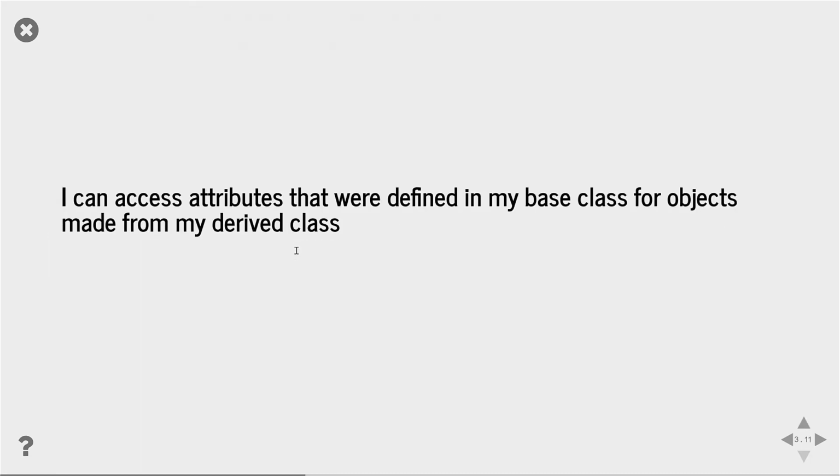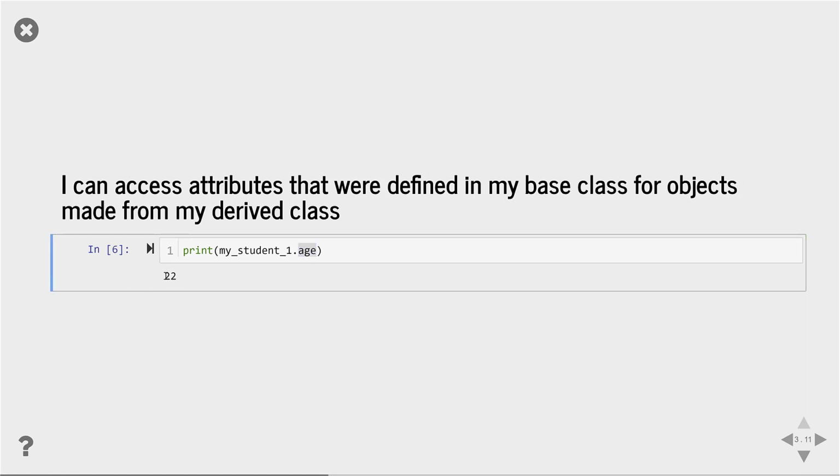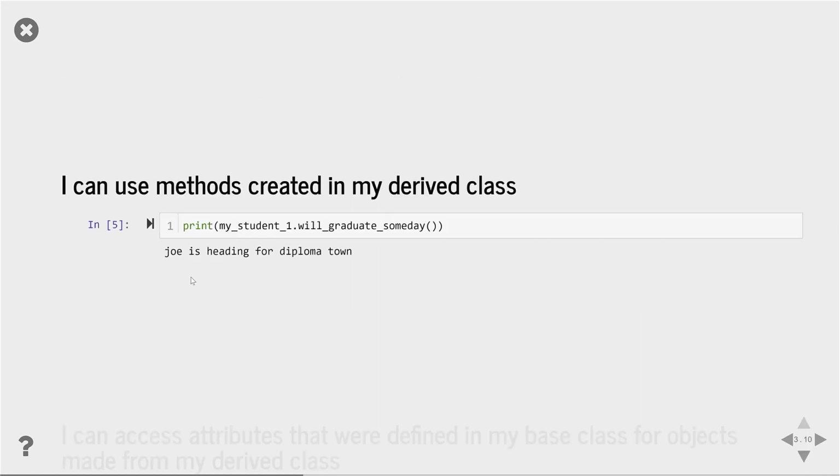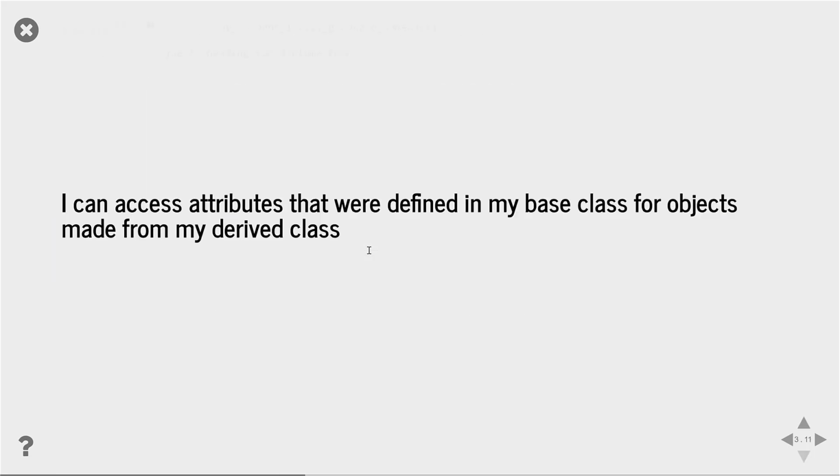I can access attributes that were defined in my base class for objects that were made from my derived class, which shouldn't be a surprise here. When I created my derived class, age was one of the attributes, so I can run this and you can see that it's going to pull age 22, which, if you look back, when I created my student, I had age 22, so it's utilizing an inherited attribute. Okay, so I've done that.